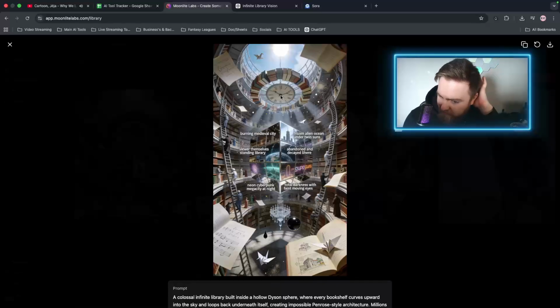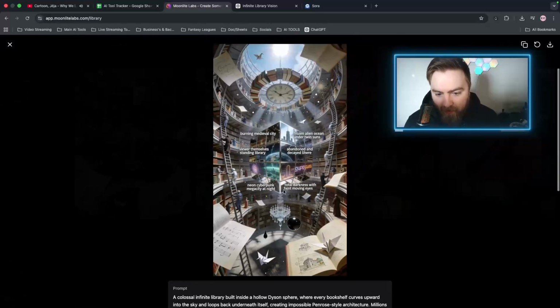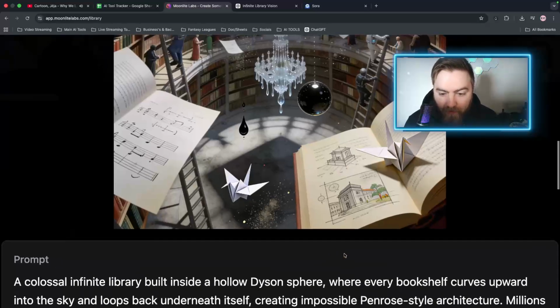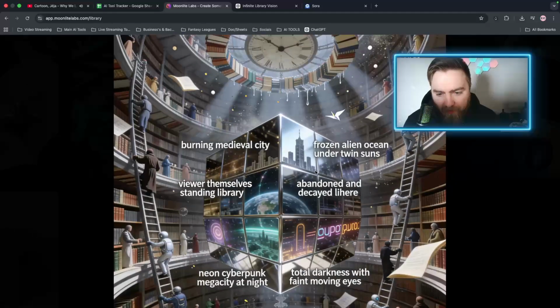Okay, so this is the same image that we got ChatGPT to create and edit. So they got the origami birds flawless off the hop. Flawless. I don't love that there's just words here, to be honest. I don't think that was asked for.